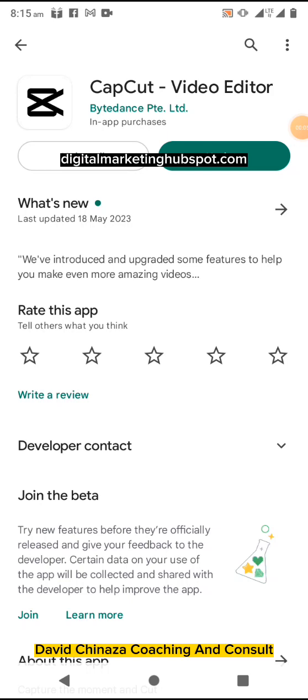So welcome. In this video I'll be showing you how to use CapCut. CapCut is a video editing app, and I must say that I love CapCut. I love the functions. It's completely free, compared to InShot, KineMaster, PowerDirector, and so many other video editing apps that I've used.